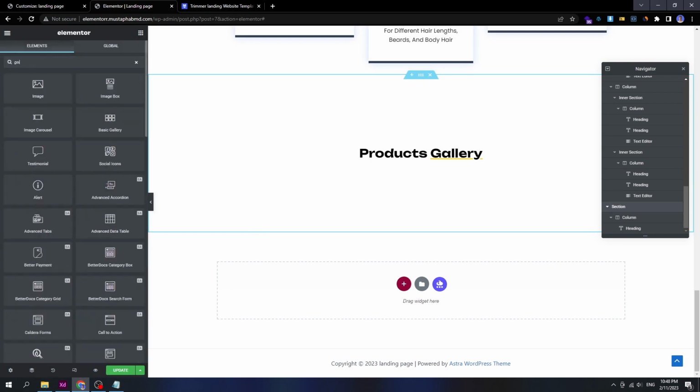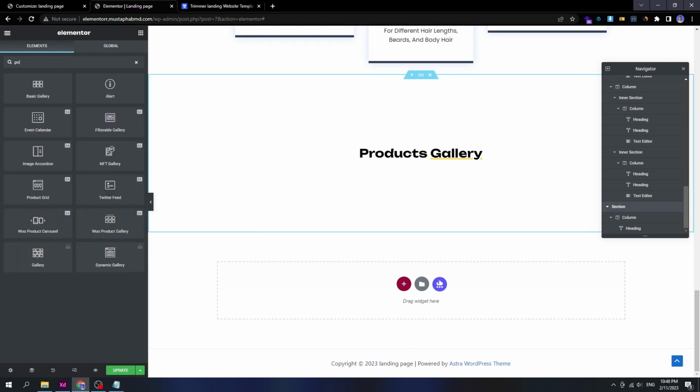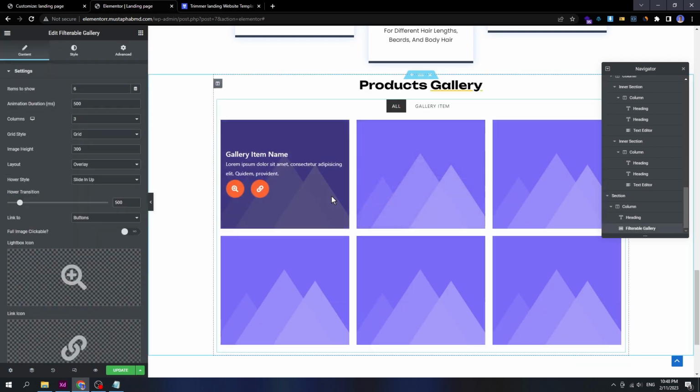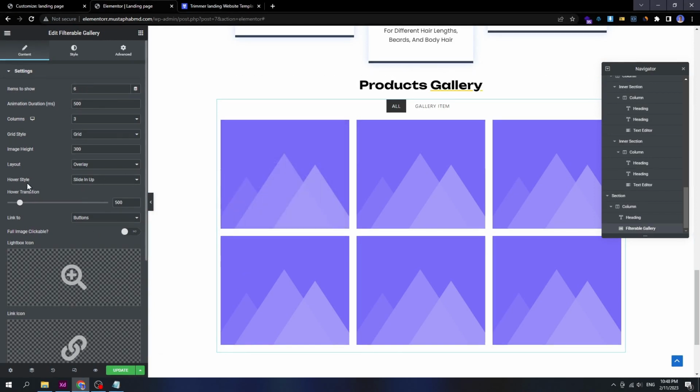Type gallery. And then drag this widget over here. Filterable gallery. Okay, once you do that, just go to here and then over style and just go to layout and then say select and then select cards.